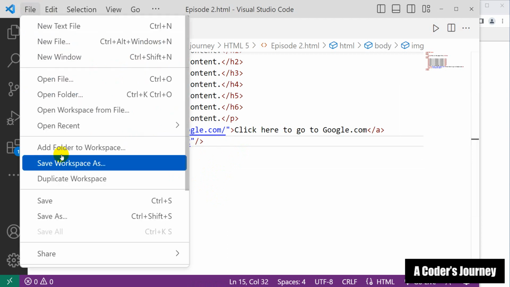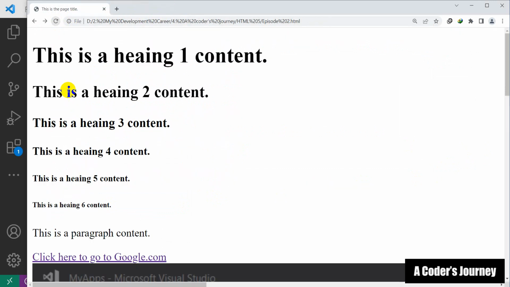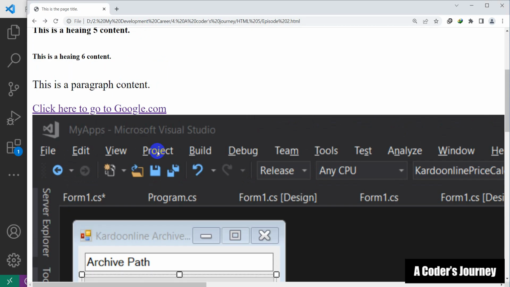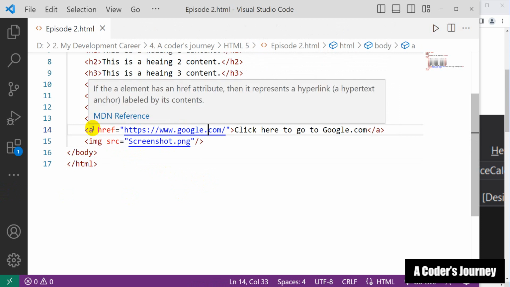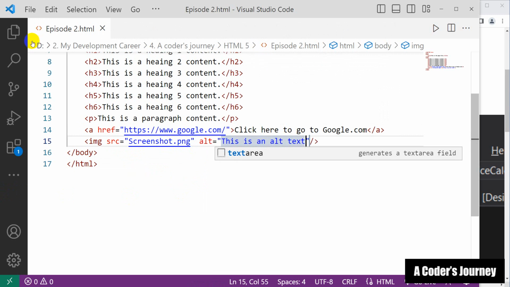I'm gonna save the file, and I'm gonna go here, and I'm gonna refresh, and here is the image that I wanted to show. And of course there are different attributes. This is an attribute. For image we've got SRC. For the anchor tag we've got href. For image we can also say alt, and this is an alt text, and I'm gonna save.